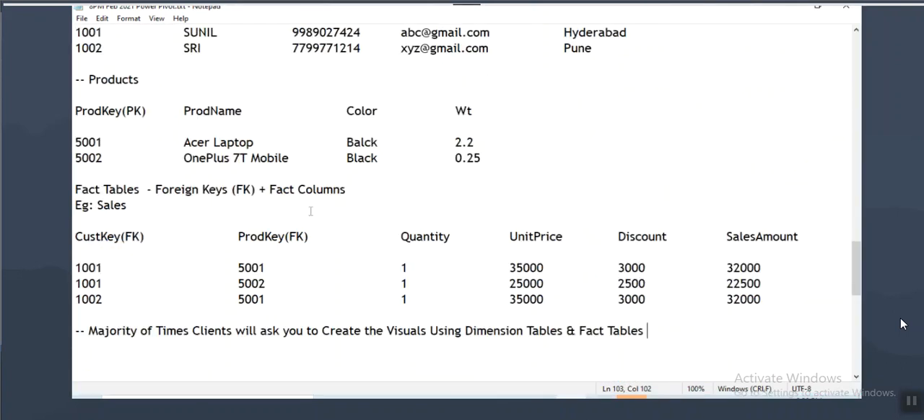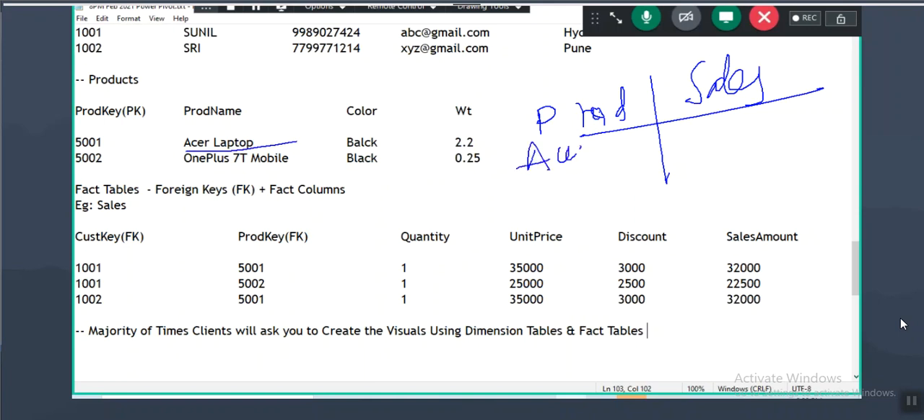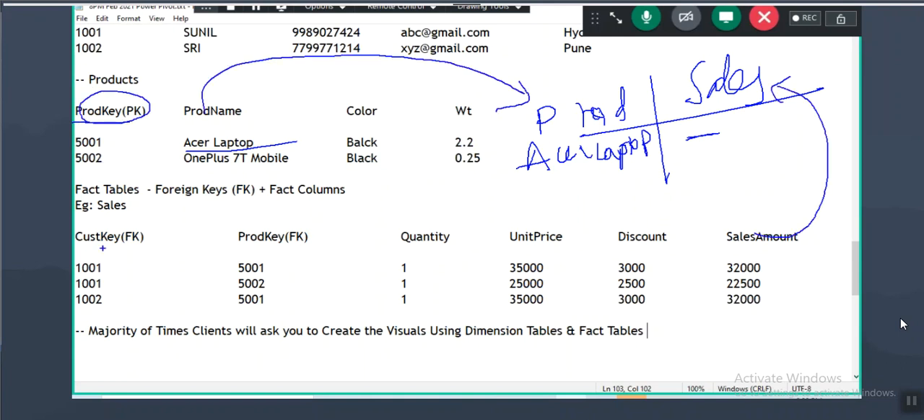Same way, they might even ask you to show product name by sales. Can you show me each product, how much sales we are getting? When I want to show product wise sales, for Acer laptop, how much sales do we have? I want to take the product name from this table and the sales amount from this table. I want to link these two tables based on the primary key, product key, primary foreign key.